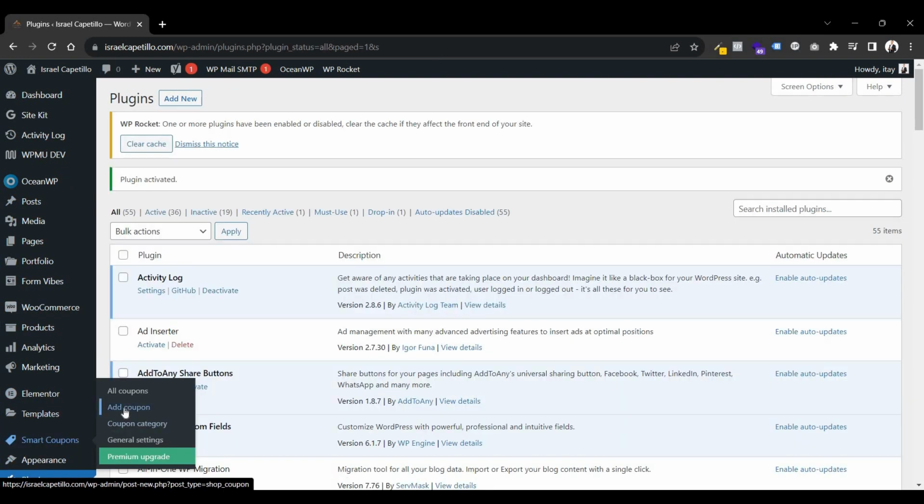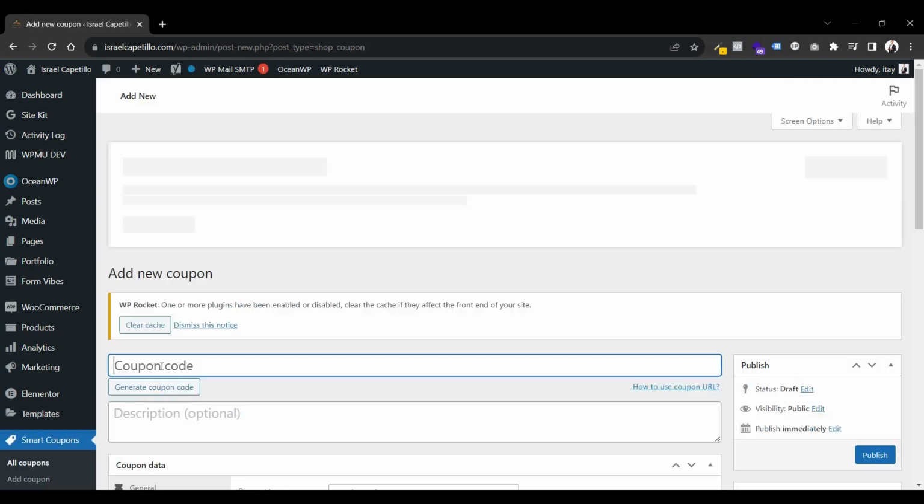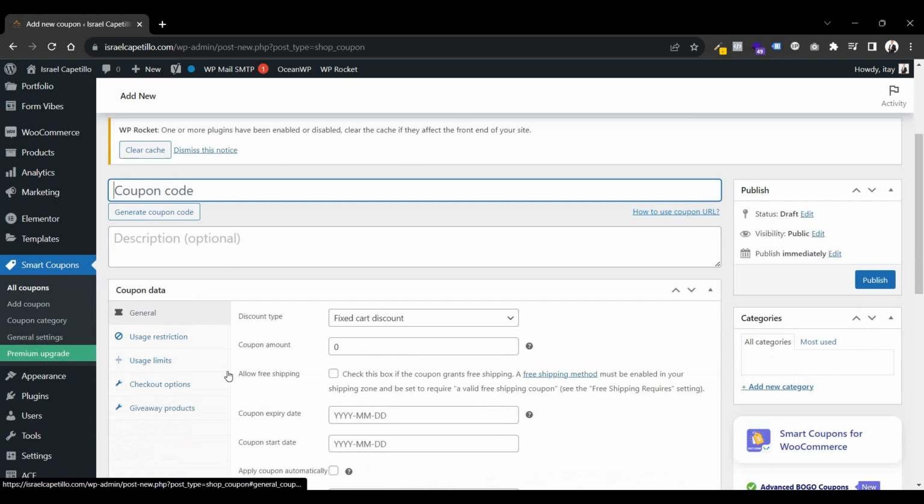There you go, you add a new coupon right here. You can create your first coupon. Okay, so let's do it. First, give your coupon a code name. Let's say, for an example, test.